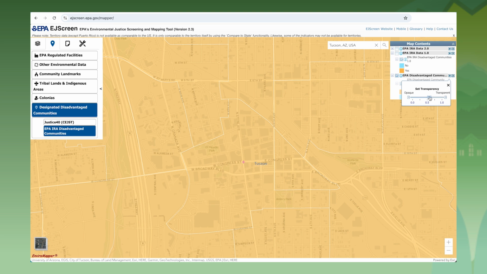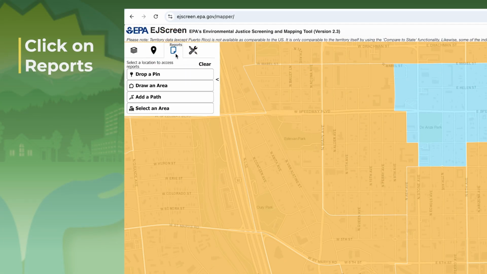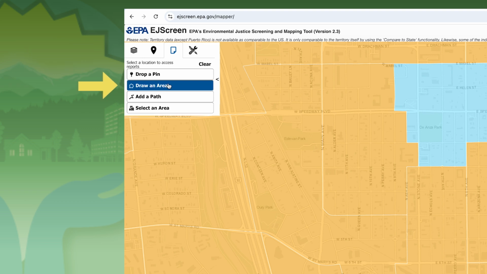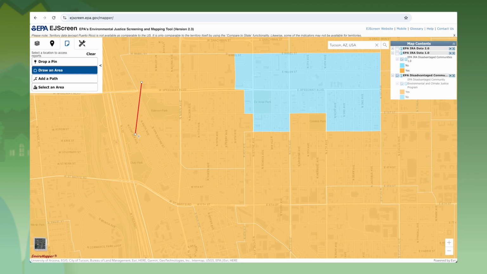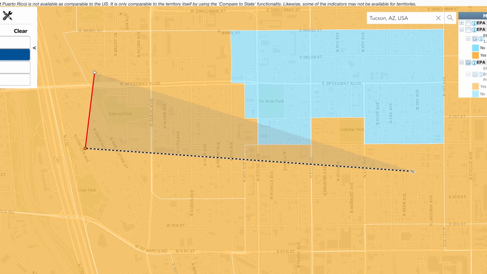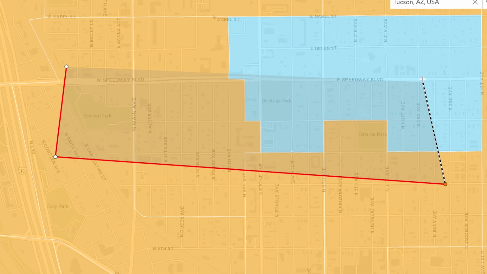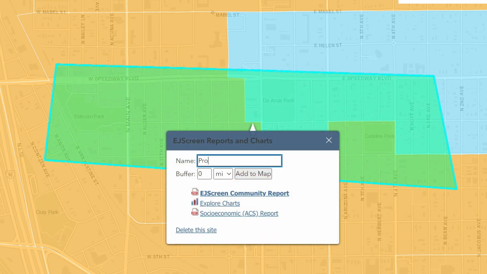Now, let's draw an example of a project map. On the Reports tab, click on Draw an Area. From here, we are going to define our project area. The project area may include multiple census block groups that are designated as a disadvantaged community by EPA. But the disadvantaged census block groups do not need to be fully contiguous with each other. Please remember, this is just an example. Once you draw your project area, you can name it.